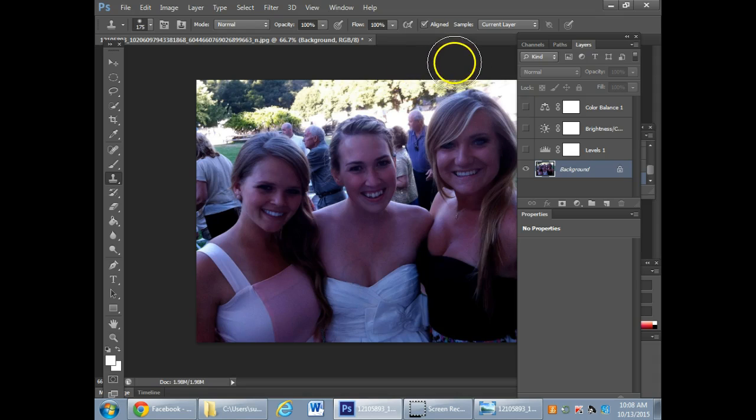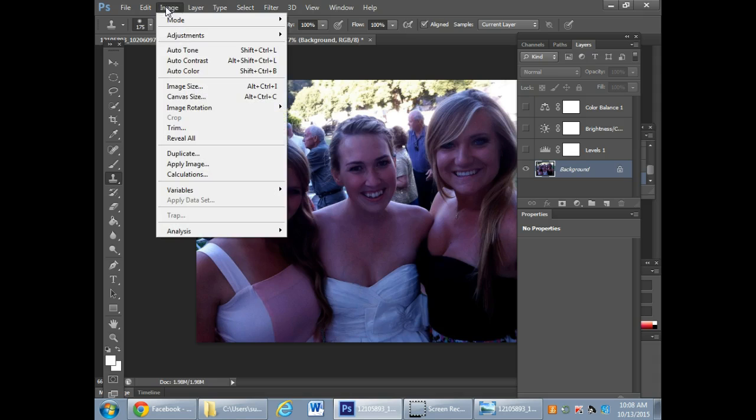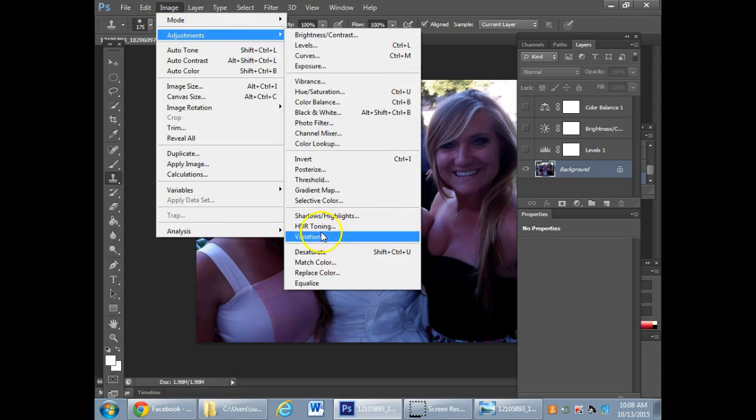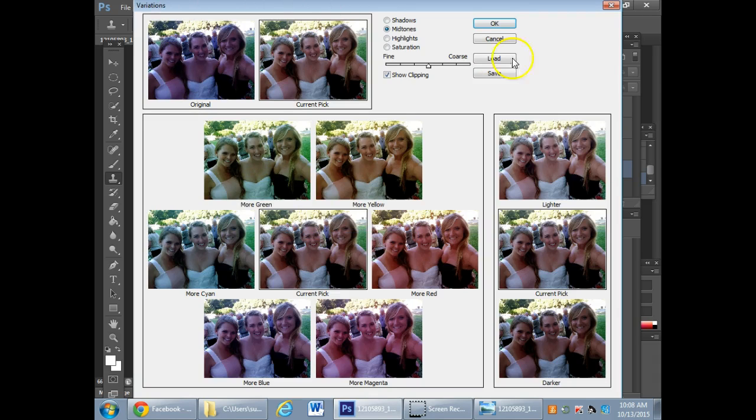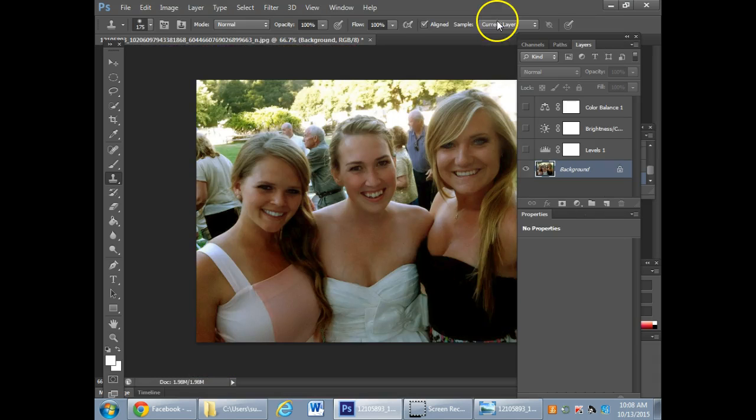And there's another thing we can do. If we're unsure it has a color problem, go to Image, Adjustments, and go down to Variations. Now, Variations will give you a whole bunch of pictures here that are all different color balances. So this one says more yellow, more red, more whatever. All of that we can go through. So in the more yellow one, it looks a lot better, doesn't it? So if we pick that one, we say OK.